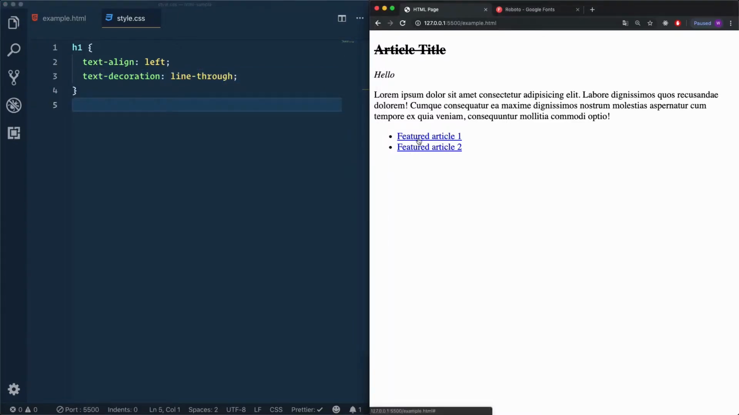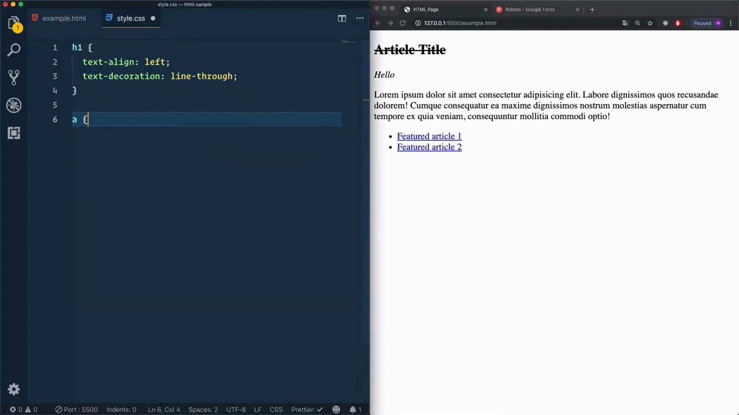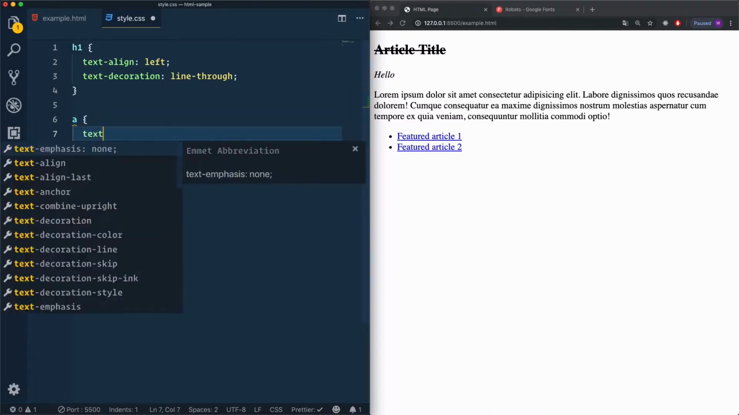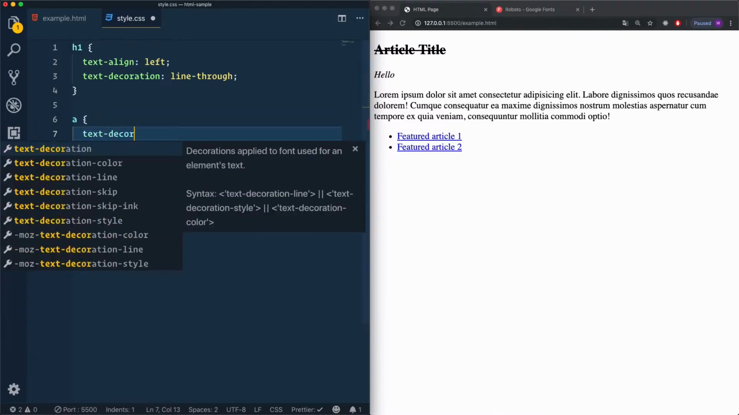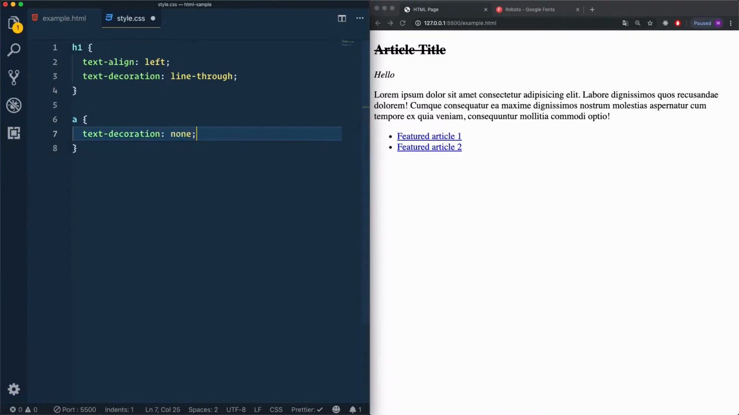We have a link here, and if we want to remove the text decoration, because by default this link is created with this style, so the color is different and I also have an underline. If I want to remove it, I'll just select the A element, then add text-decoration and use none, which means I just want to remove it. Now we don't have this underline on these links.